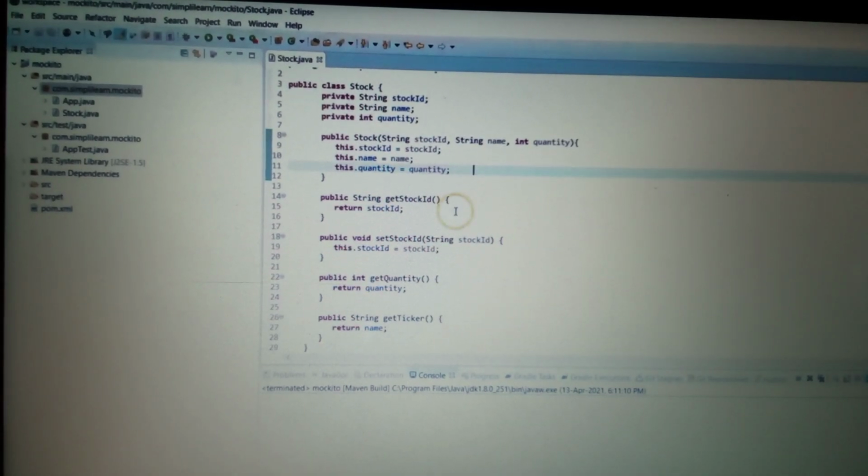So this is the class file which is available there. Get stock id, set stock id. So basic getters and setters are being used over here in this case. Now I have to create a particular interface here with a name called stock service.